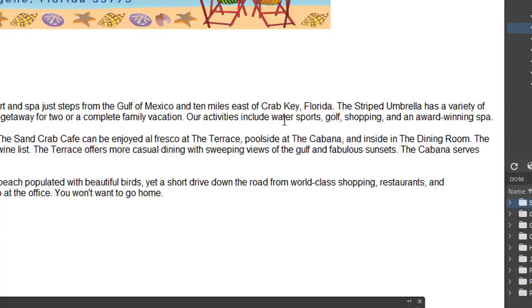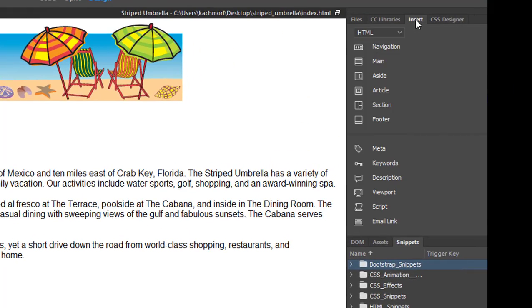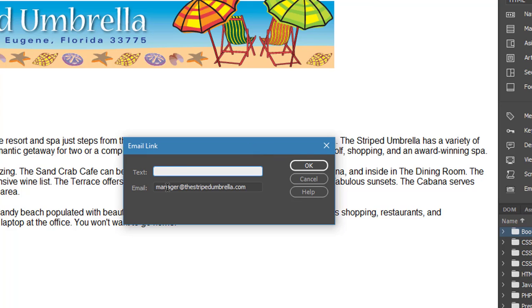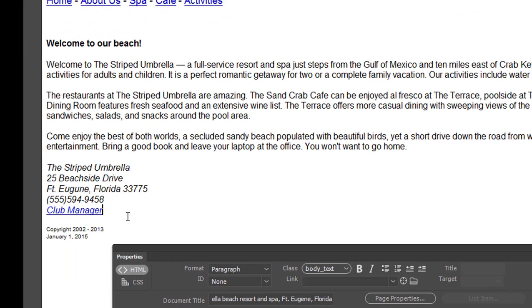I'm going to jump over here to my insert panel and I'm going to scroll down, and here's my email link. The dialog opens up and I'm going to enter in the text that I want the user to see. That's what they'll click on. And here is my email address, manager@thestripedumbrella.com. So the text that's going to show is going to be Club Manager. Then I click OK. And you can see it's formatted as a link and it's showing up right underneath the phone number.